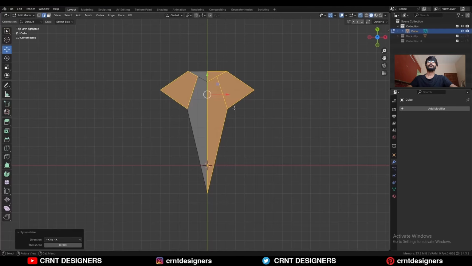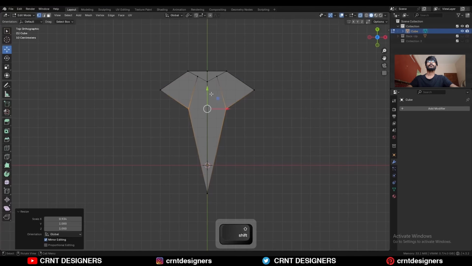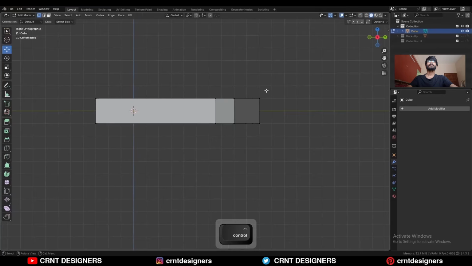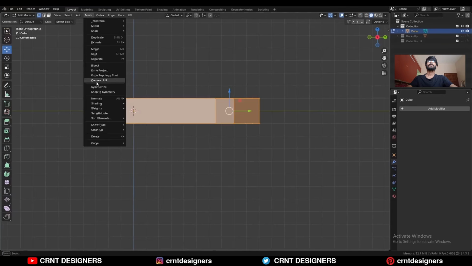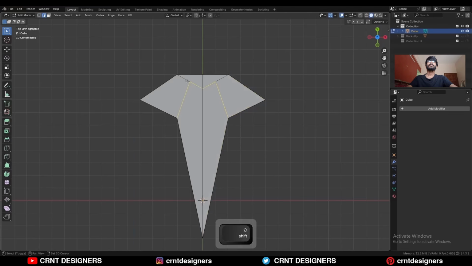Take the symmetry. Select these edges and S X scale them along the x-axis and move them along the y-axis. Then select everything, mesh and symmetrize. Take the symmetry along the z-axis. Then select these edges and Ctrl X to dissolve them.